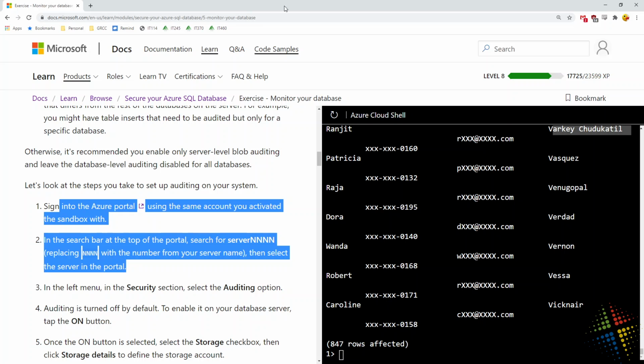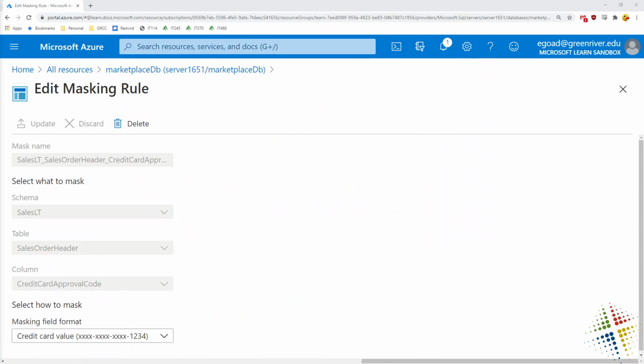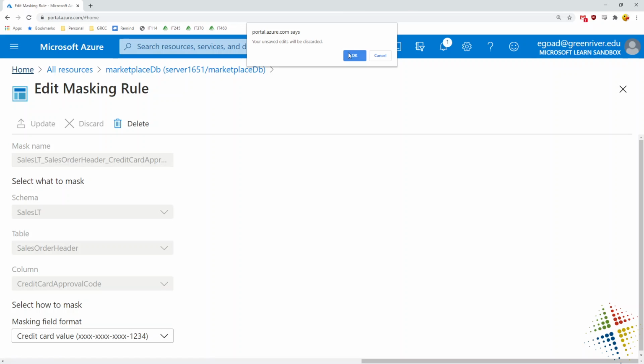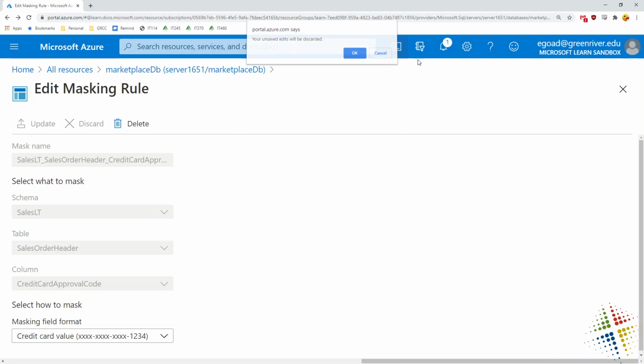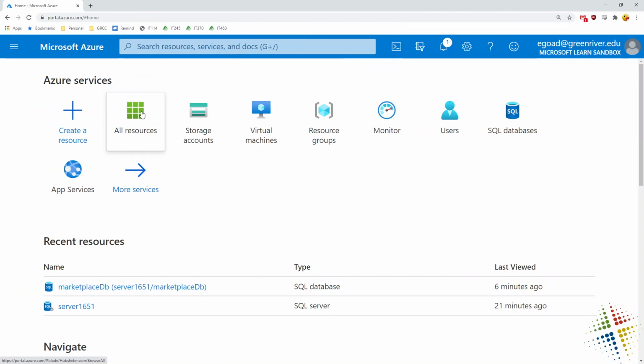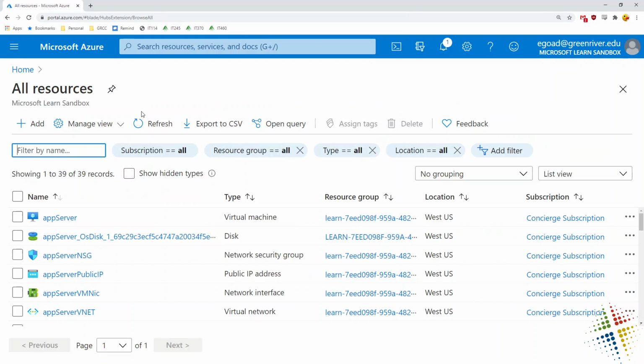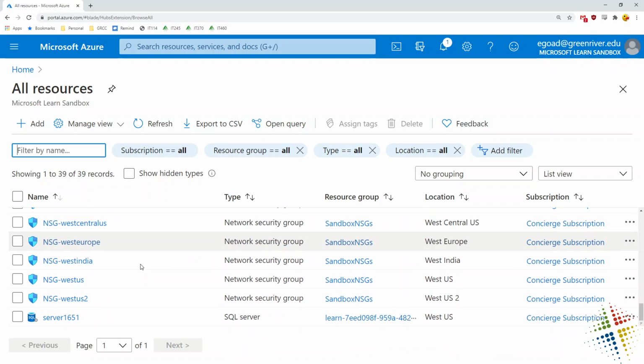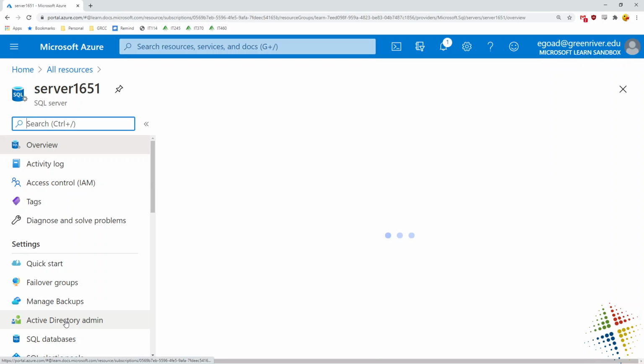So we're going to go back to the portal and we're going to connect up to our server. So back to home. All resources, and we want to connect up to our server, which I think was the very last one. There we go.